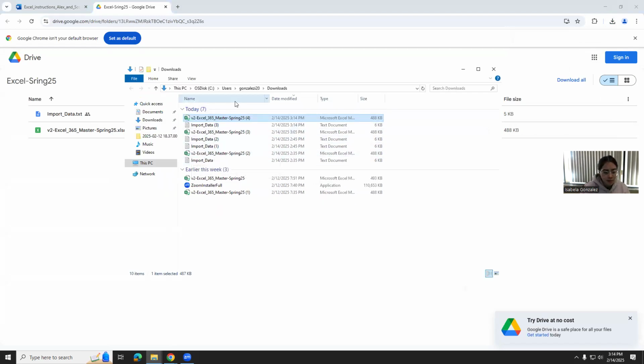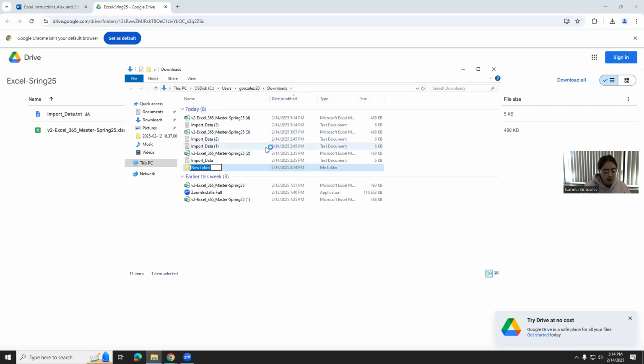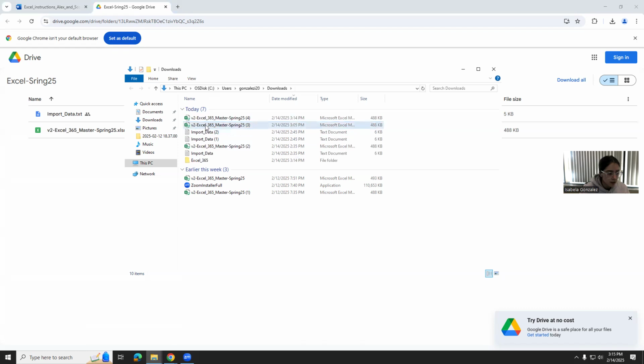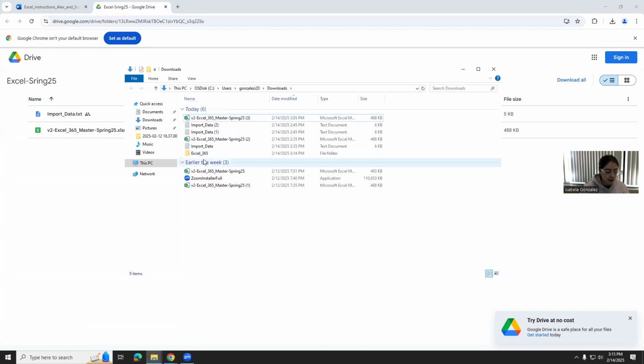To make things simpler, I'm just going to create a folder and put both Import Data and the master file inside. To do that, I'm going to press Home, New Folder, and label it Excel 365, and press Enter. To import the files into the Excel 365 folder, I'm just going to drag and drop Import Data, and drag and drop the Excel 365 master file.